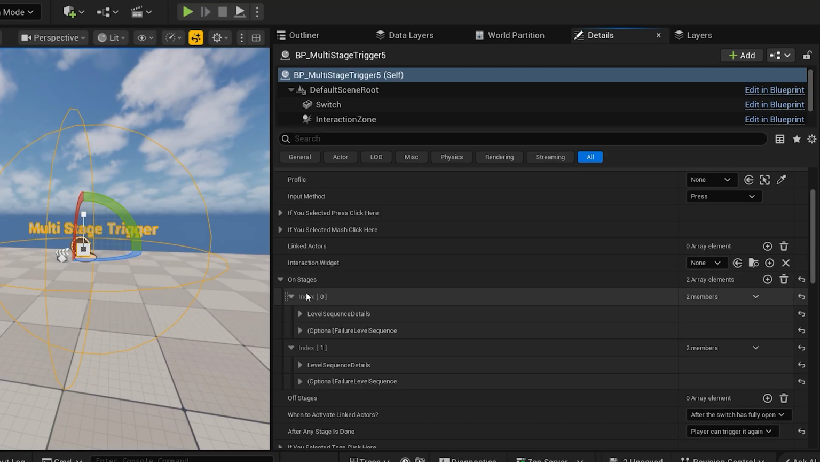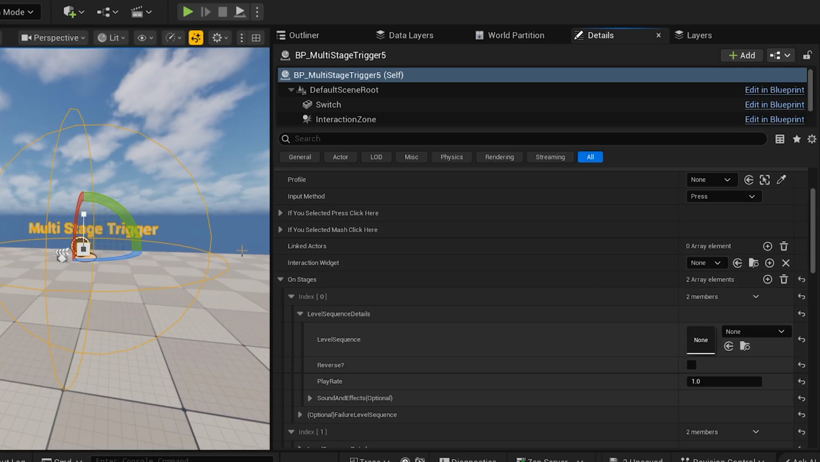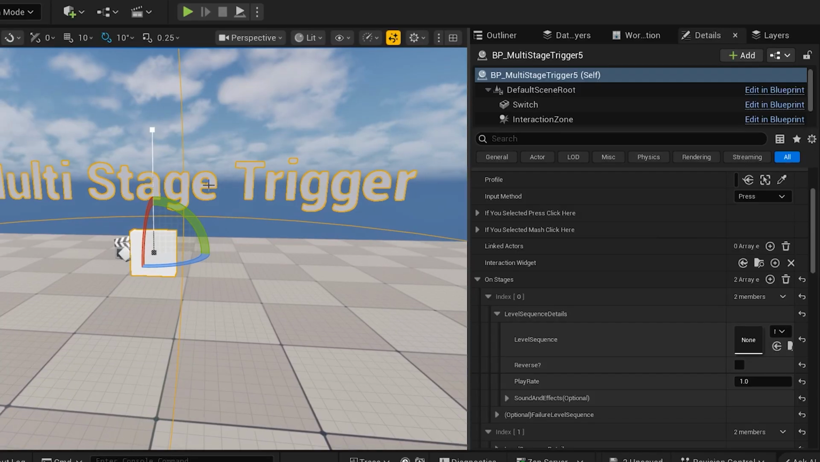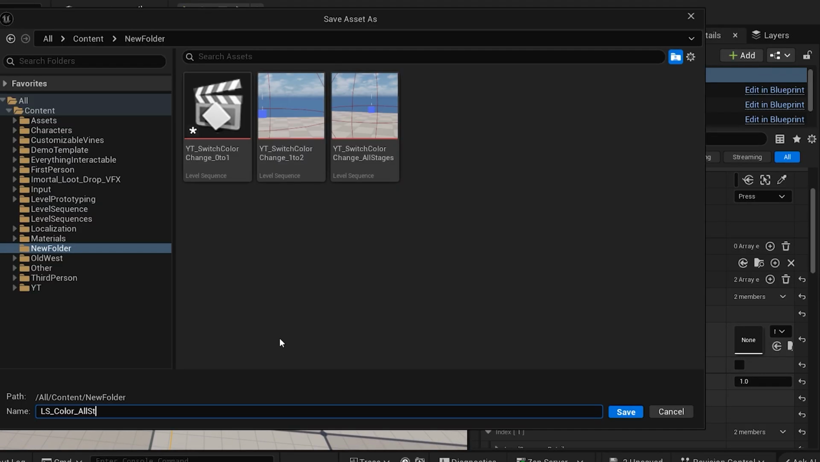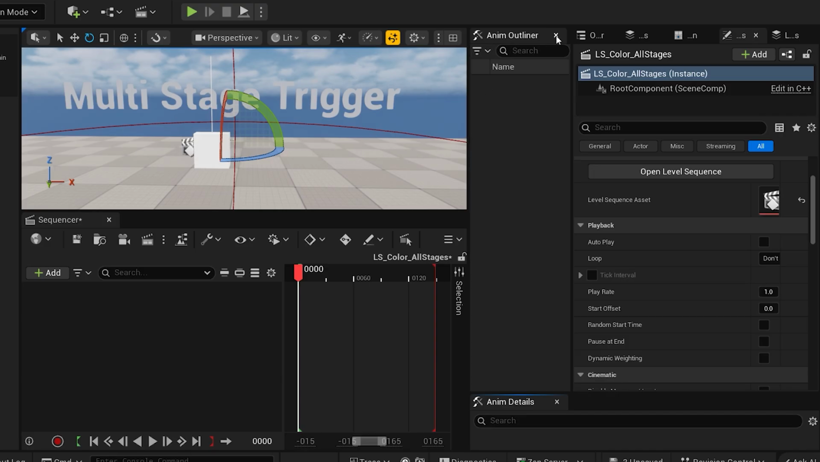Let's start by making the stages. 2 on stages and 2 off stages. Actually, I'll make it from scratch. It's similar to before, but I'll show you how to change the materials. We're going to start with all stages, okay? You don't have to do it this way, but it's a lot easier.